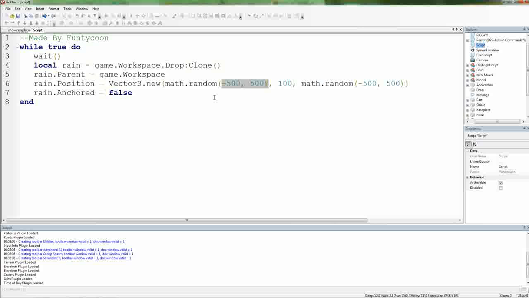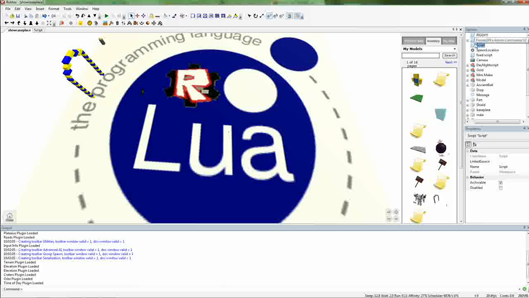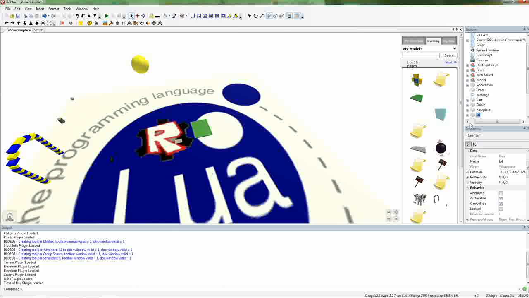Or you could have some kind of... You could easily make this a plugin, actually. You could make the rain script a plugin, and then have your person click on the place using get selection or something where you want the rain to start and where you want the rain to end. That would be quite a good plugin, actually. So you could easily have that, but well done to Funtycoon. He gets 200 Robux for the scripting showcase.